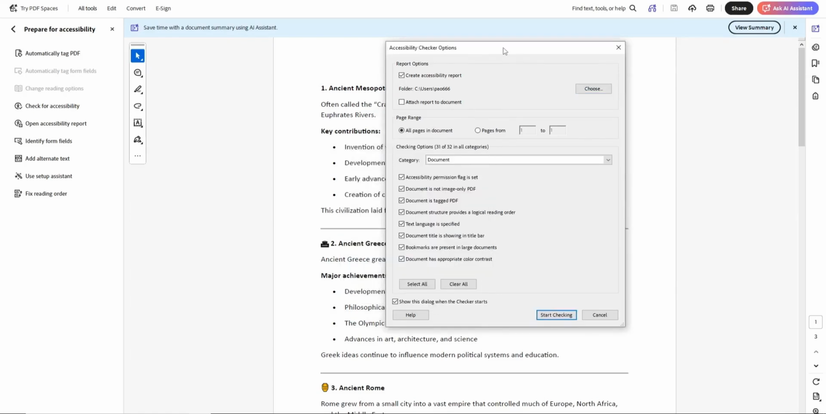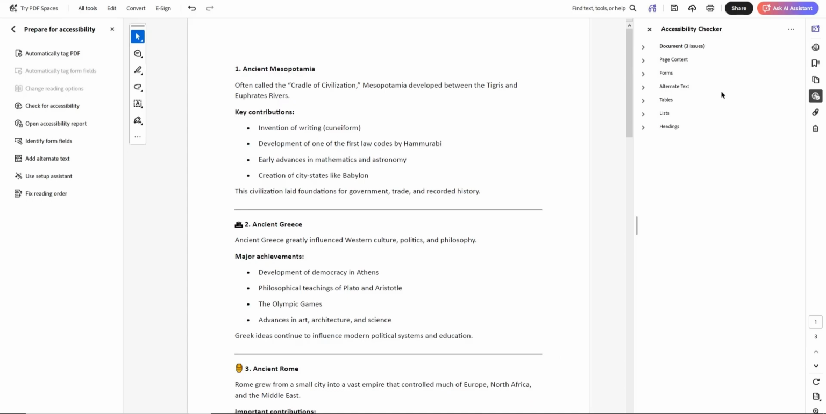Review the accessibility check options and leave the desired categories selected. Click Start Checking to begin the scan. Adobe Acrobat will analyze the document and display the results in the Accessibility Checker panel.